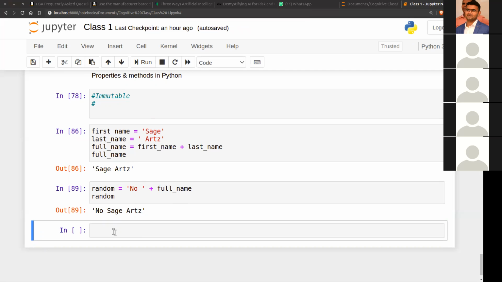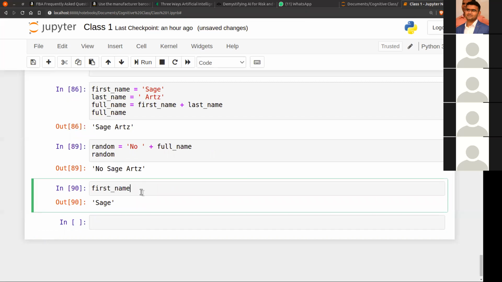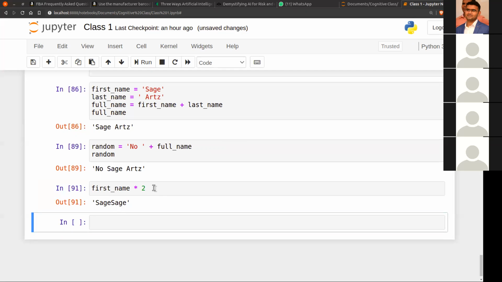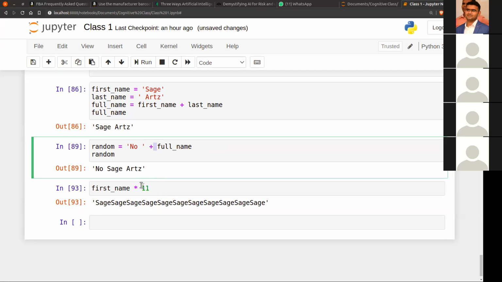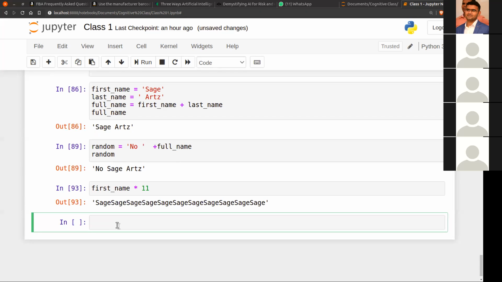So we have another operation. Suppose we have my first name. What was it? Sage. We can also multiply, like I can multiply it by 10, multiply by 11, anything. So these two basic operations, multiplication and addition, are supported by strings. These were a couple of properties. Now we will explore methods in string.